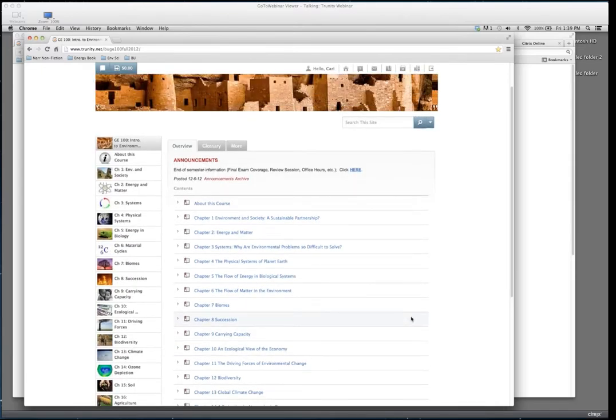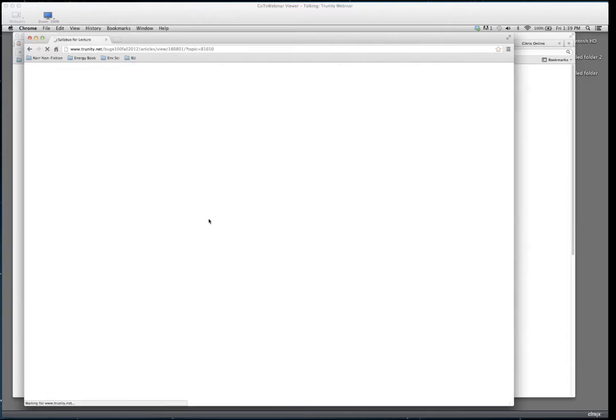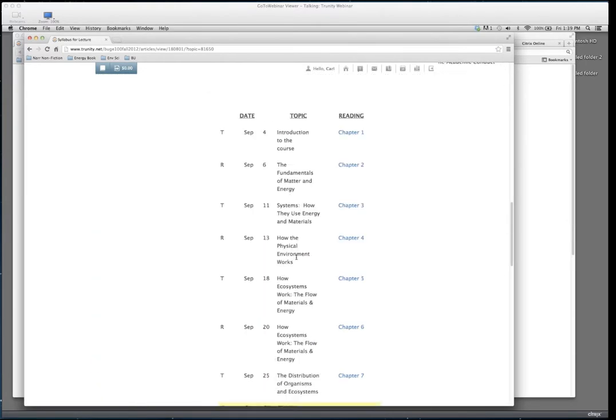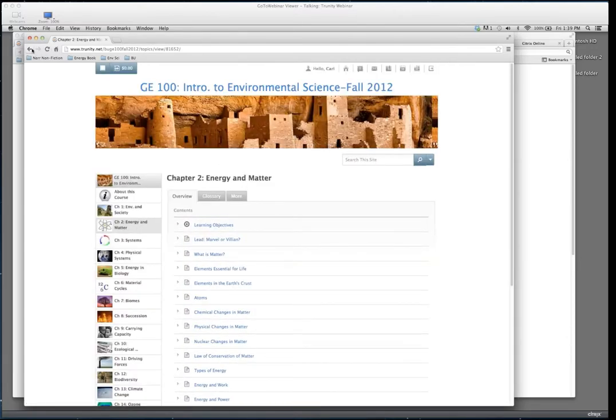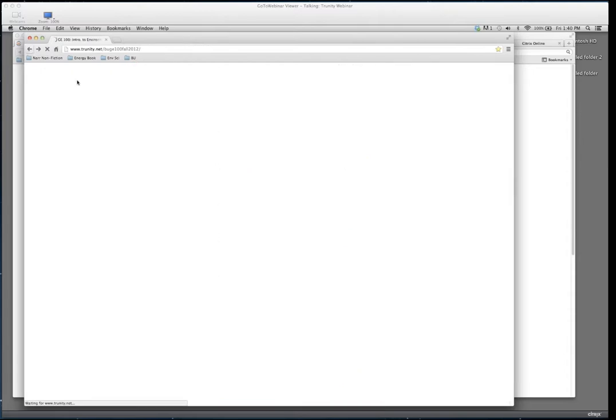So here's an example of some things that I did. Notice, for example, that I added from my class a section on about this course. So I added the actual syllabus for the class, which includes all the usual stuff, but it also includes hyperlinks that go directly to the individual chapters from the syllabus itself, which students found quite helpful.